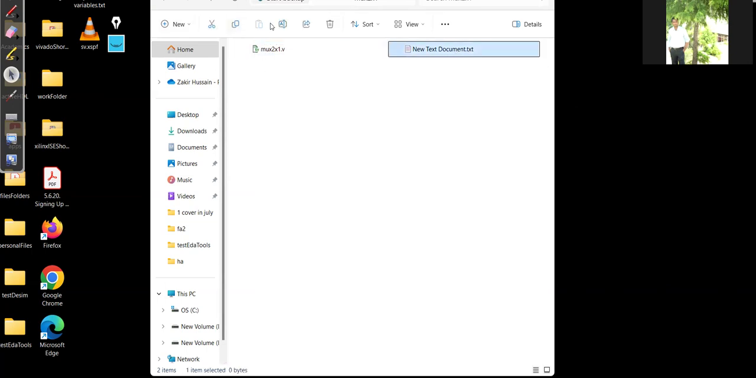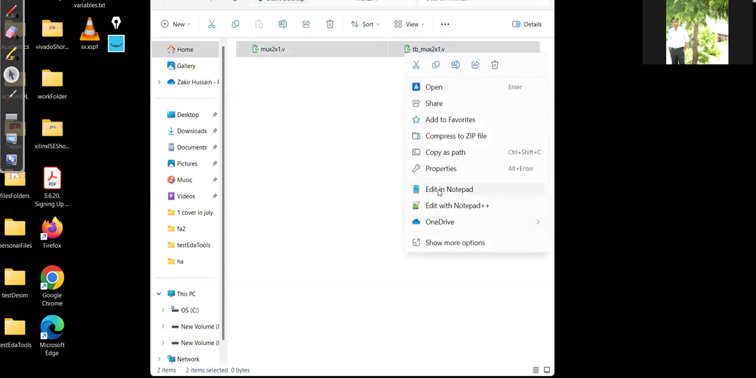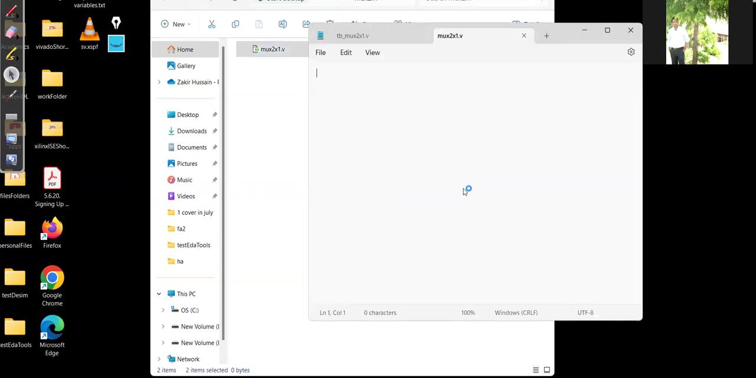Now another file, I will name it tb. The recommended name is tb_mux2x1, because tomorrow if you see several tbs existing, you should easily pick up the right one. This is the test bench for the mux. For that reason, the recommended name is this. Now I select both files, right click, and edit in notepad.